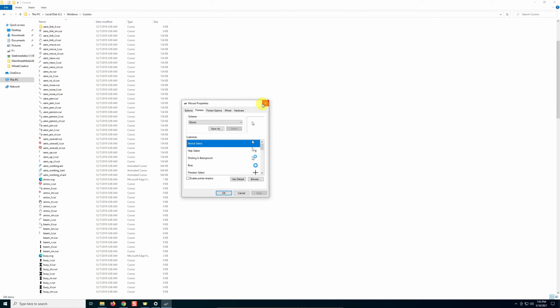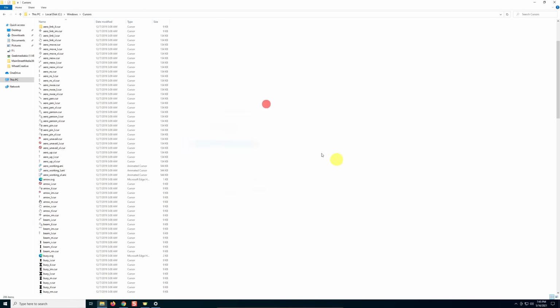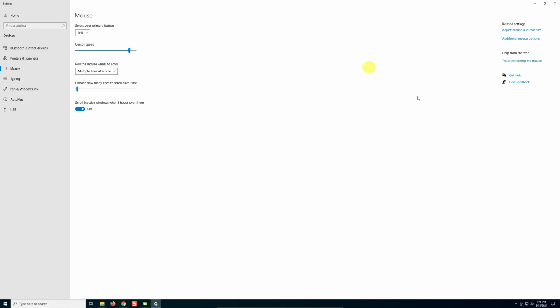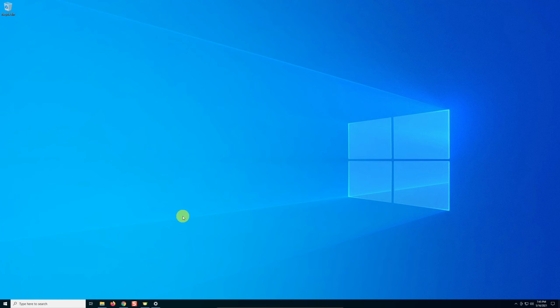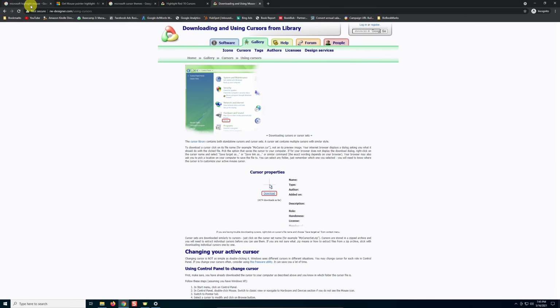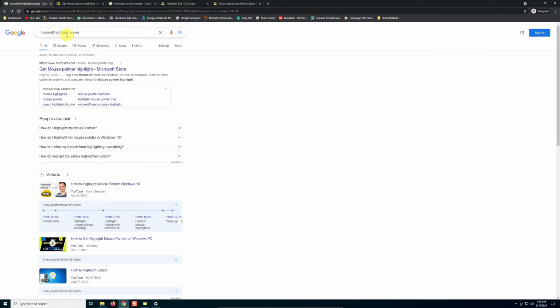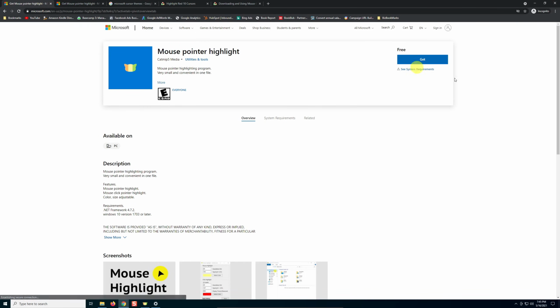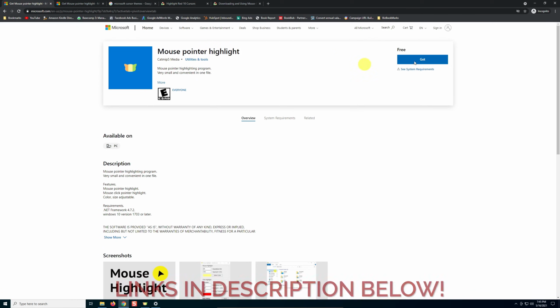Now, the way I like to use it is using this program, the one I'm using now, because it gives you a lot of flexibility and you don't have to go through all these steps. And so this is another option, and it's the option that I prefer. And this one is actually from Microsoft's official store. So if we go back here and you type in Microsoft Highlight Mouse, this is the very first option. And when you click on that, it's going to go to this Microsoft App Store, and it's called Mouse Pointer Highlight, and it's free.